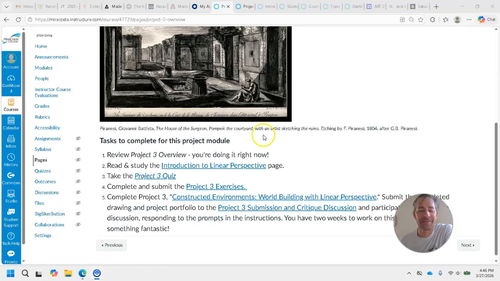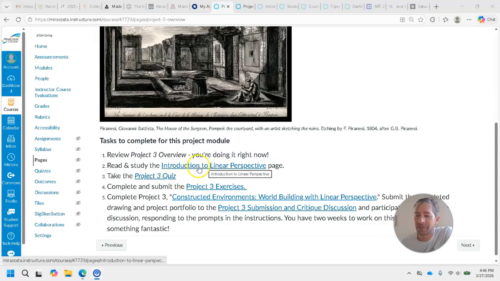So we've got some tasks to complete. You've got the overview, which you're doing right now. We have an introduction to linear perspective. We have a quiz that covers the information in the intro to linear perspective. We've got some exercises that help us learn how to do linear perspective. And then for our project this module, we are going to do some world building. So the project is called Constructed Environments, World Building with Linear Perspective.